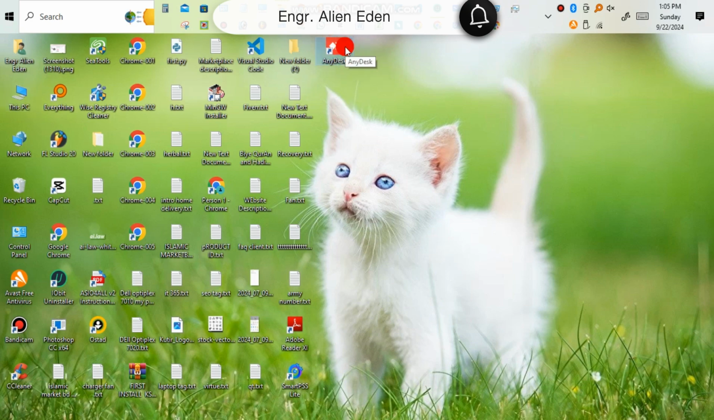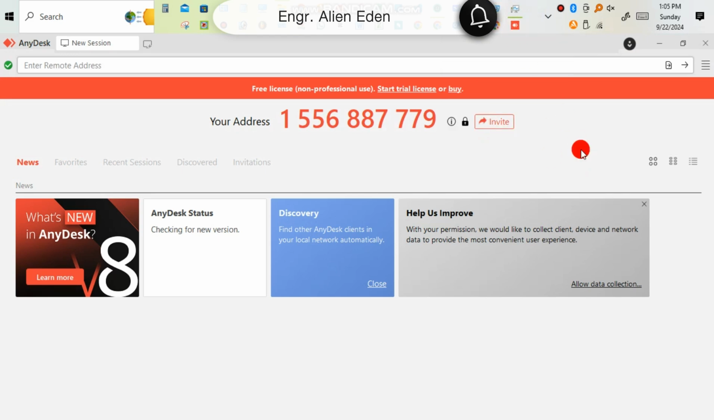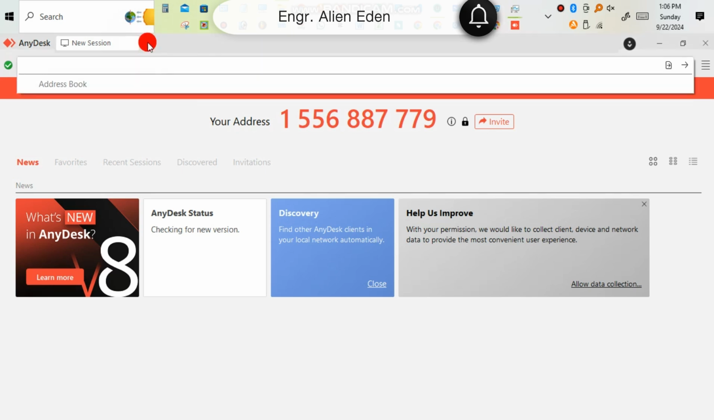Double click over AnyDesk. Pin to task bar. If you want to create a session or if you want to connect with any other AnyDesk computer, type here the address.